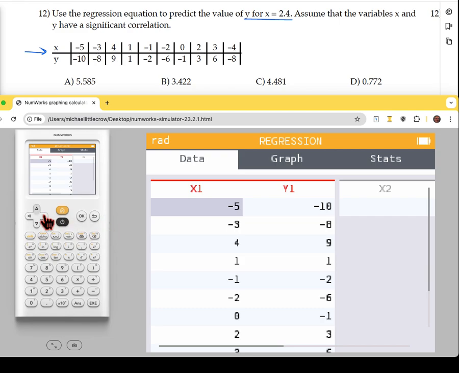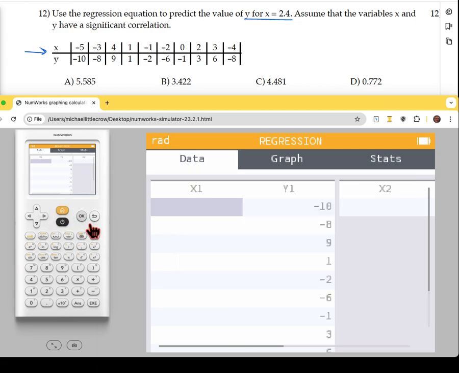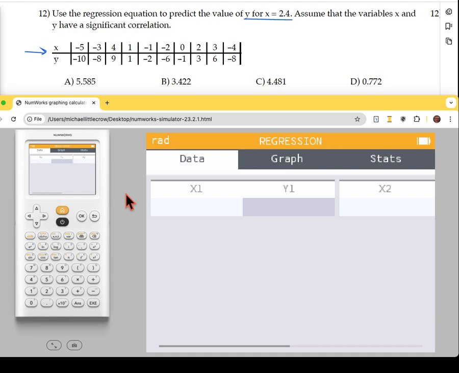We want to clear the data. We'll come to the title, hit clear, and then confirm. It took all the x's, but it has not taken out the y's, so you've got to do it separately. You could type over the top, but sometimes there are strays left behind. I like to start with a clean slate and put in all my x's first.